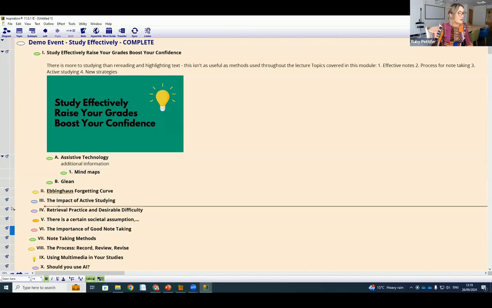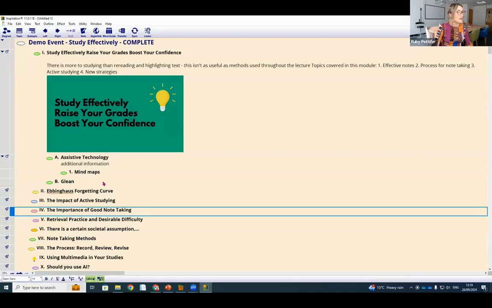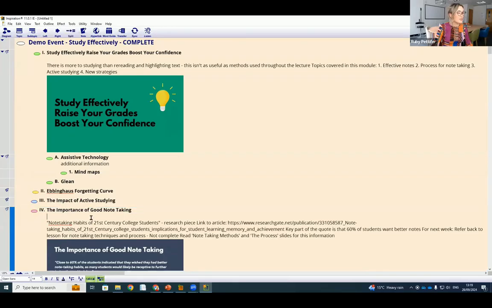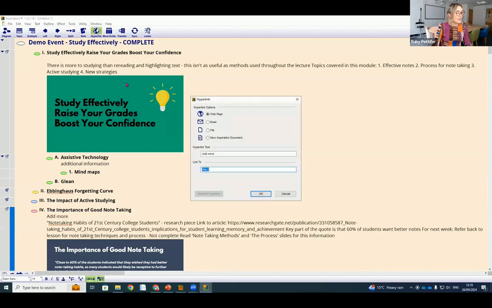And that's the great thing about Inspiration. So we can start moving things around, and we can also start adding in more information. Of course, these notes that we've added, we can add more and keep adding into these as much as we like. Similarly, we can add those hyperlinks.